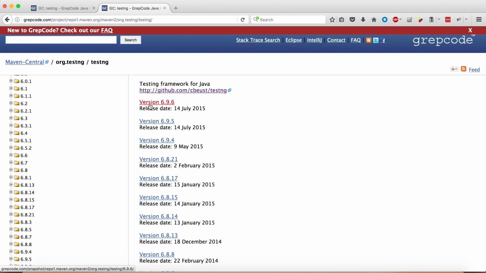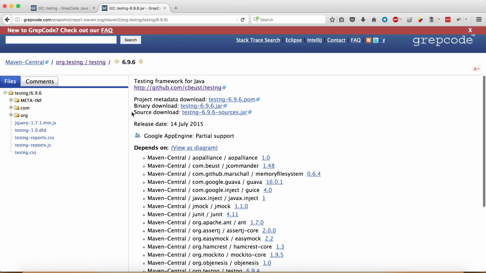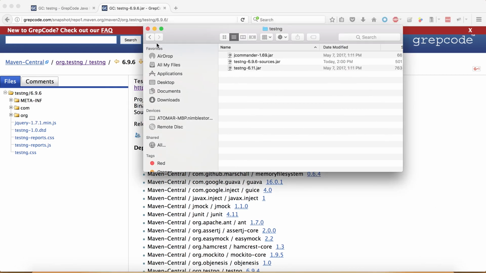So what I did is I clicked on the latest it shows here, 6.9.6, and I downloaded the source jar file, just this one, not these ones, because for the project we already have the latest version. So I downloaded the source jar file, testng-whatever version you see-sources.jar, and then I copied it at the location where I copied the testng-6.11 jar file. So this is the one that I downloaded, and it's at the same location, right? And you should also copy it to the same location because it's good to maintain all the jar files in the same place.